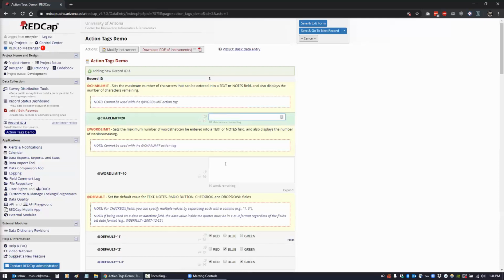So another thing about action tags is that they're stackable, is that you can have multiple action tags within your field. So you could have a word limit and a password mask. You could have a word limit and like a default value, that kind of thing. So you can't have the character limit and the word limit in the same field. Vice versa, you can't use word limit with character limit.